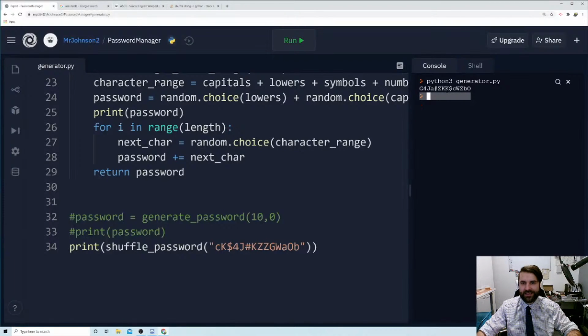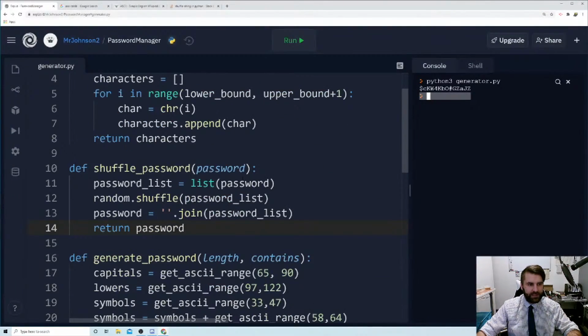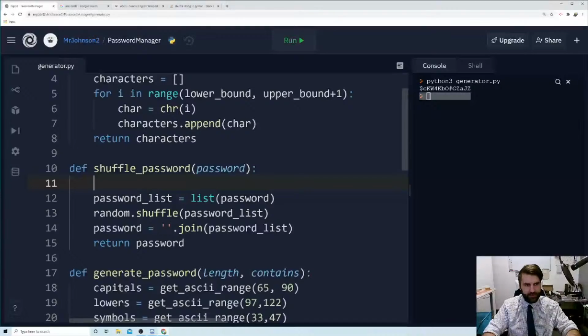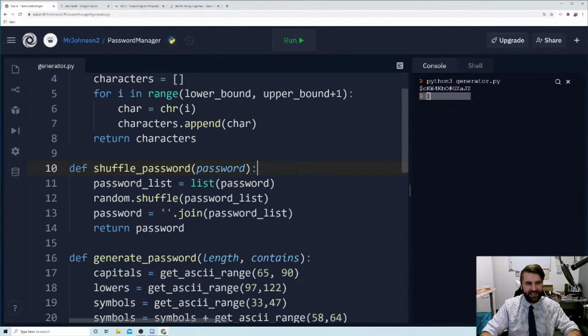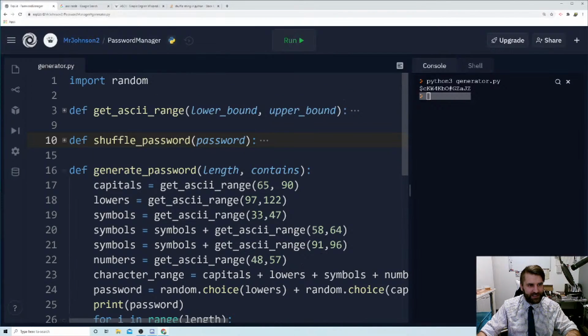All of these characters have been shuffled around. If I run it again, they're in a different order, and a different order, and a different order. Lovely. That is great. Maybe we'll just do this a couple of times. No, that's just silly. We won't over-engineer this. There's no need to keep shuffling. We'll shuffle it once, and that's fine.